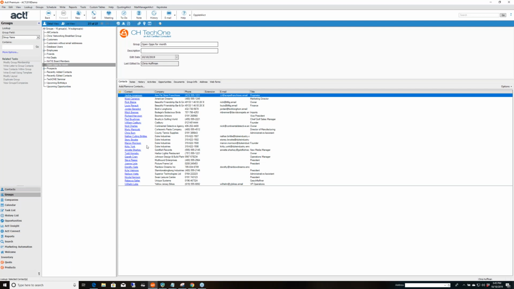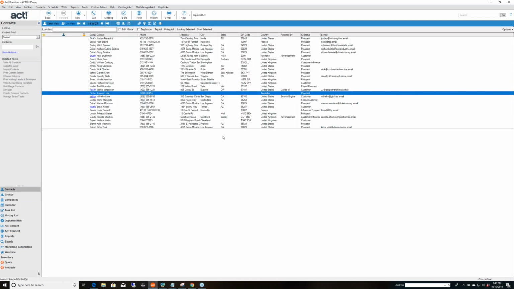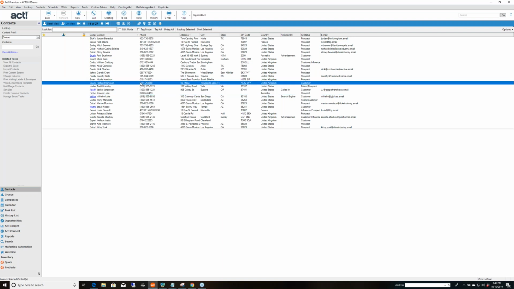Why do I want them in a group? Is because I'm a big user of Act Marketing Automation. I can now send them an email announcing it's month end, buy now, prices are going to change next week. You want to take advantage of this deal. Okay, so these are little tools that all work synergistically together.